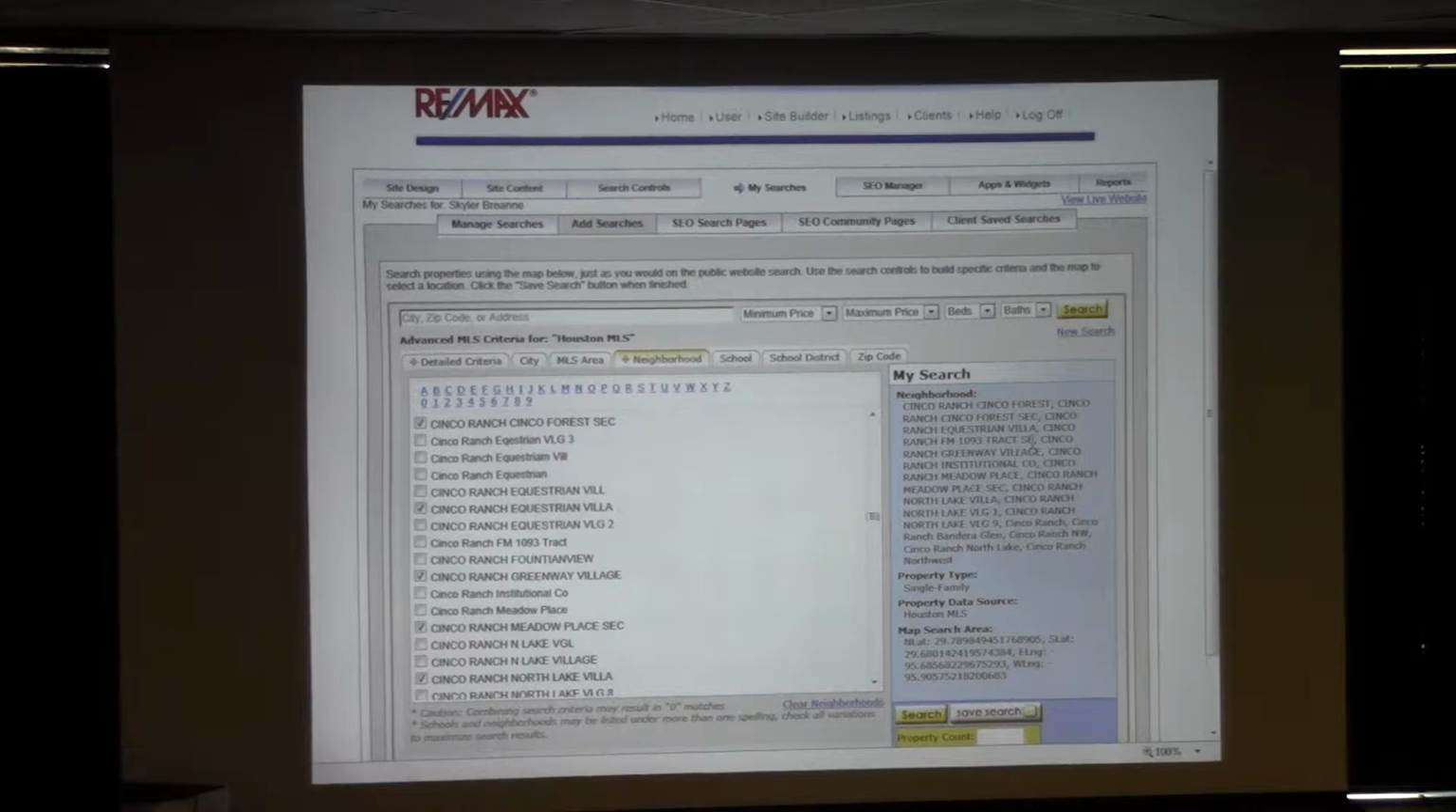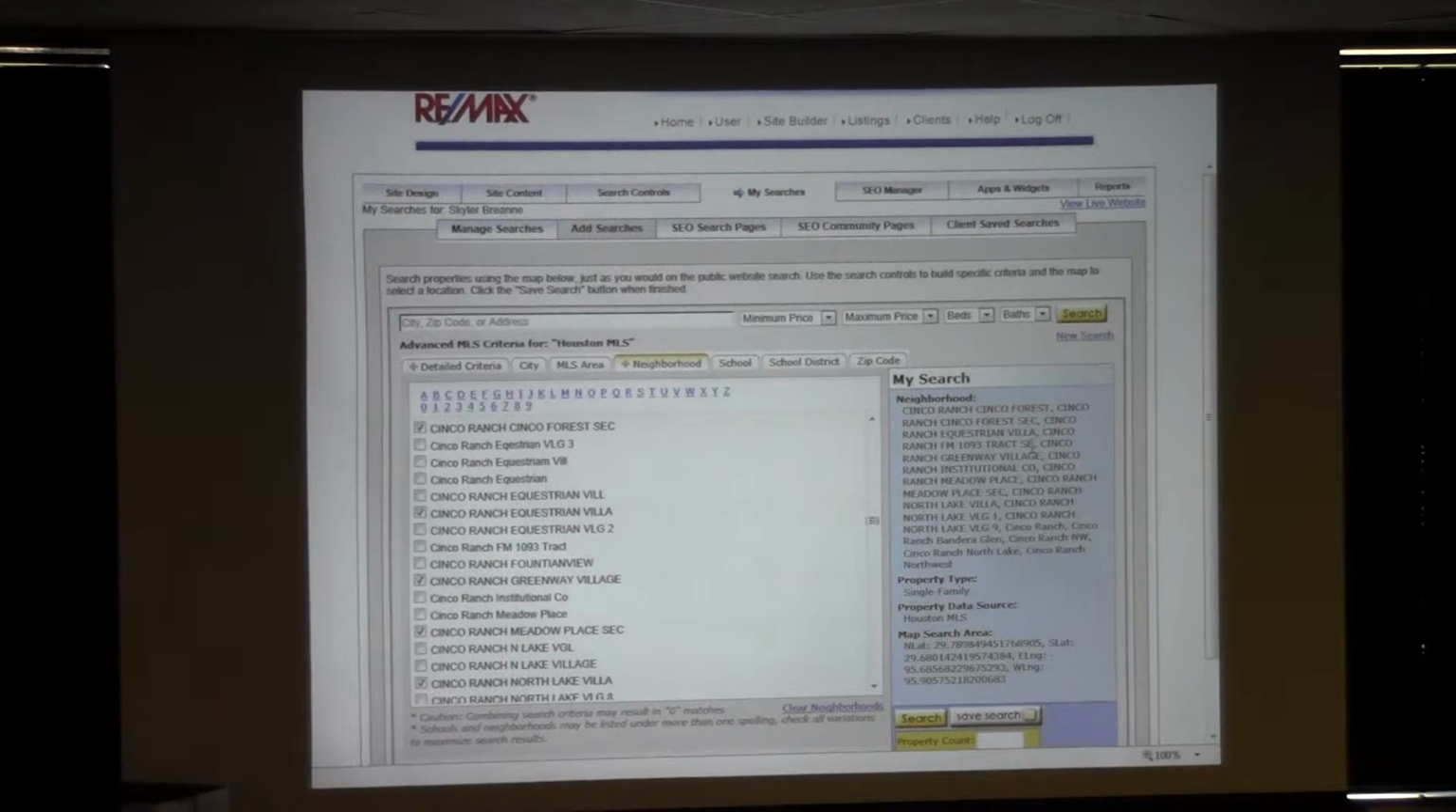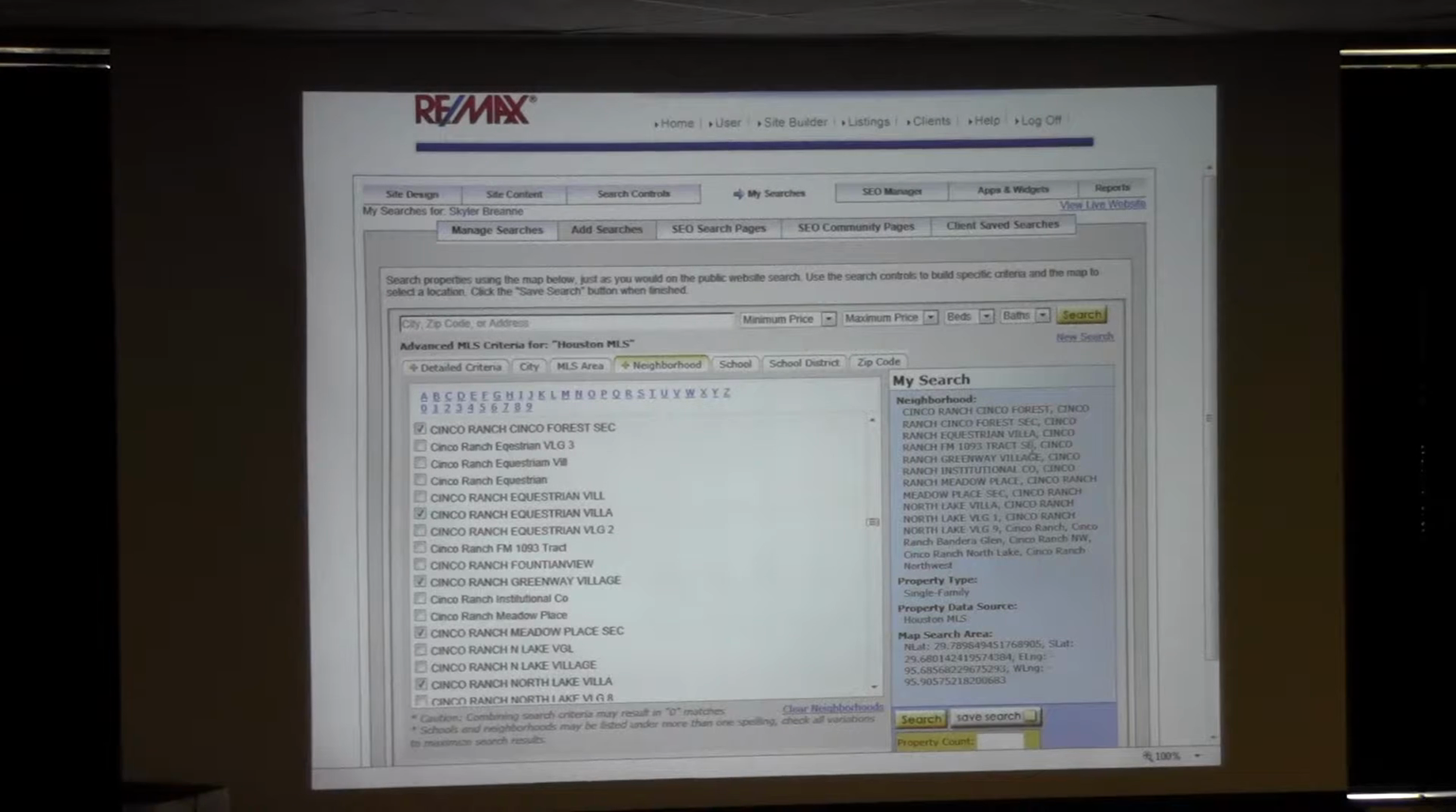Okay, Falcon Rock, Firethorn, 7 Lakes, 7 Meadows, Falcon Ranch. Cinco Ranch community? No, these are all different neighborhoods. You're done with Cinco Ranch. The next neighborhood in Katy. Yes. Or wherever you're. Okay.